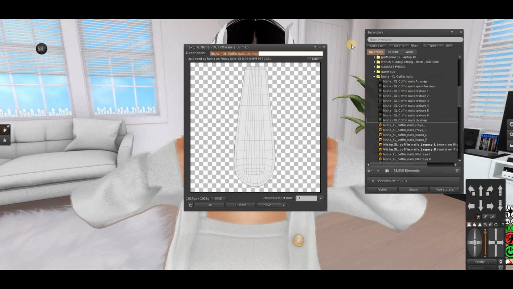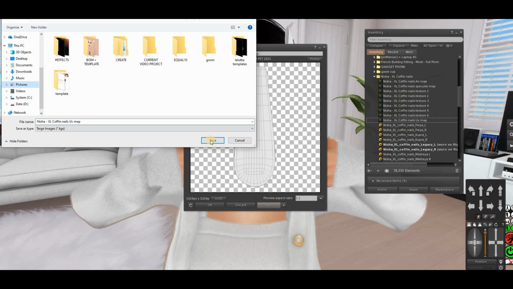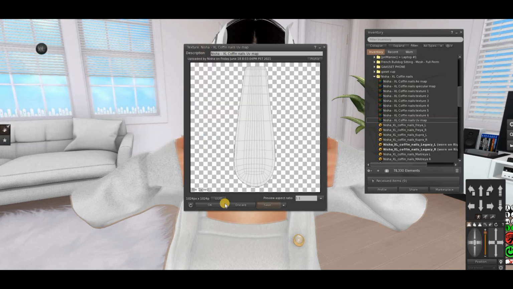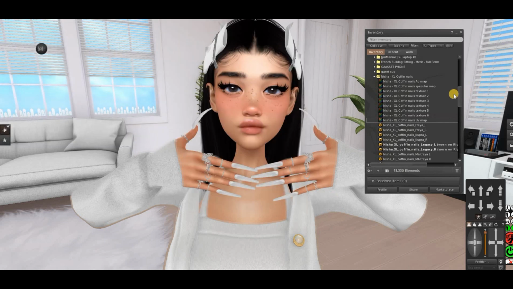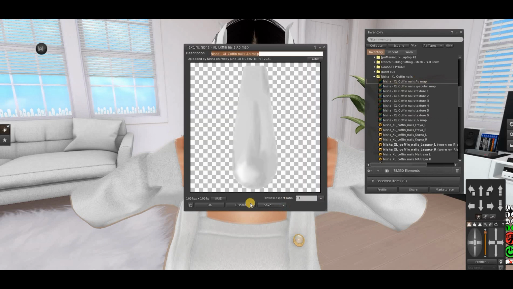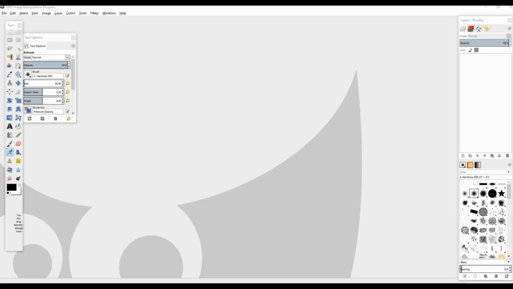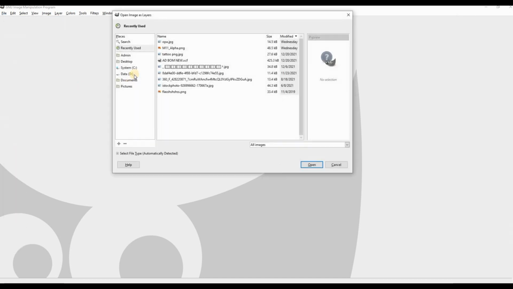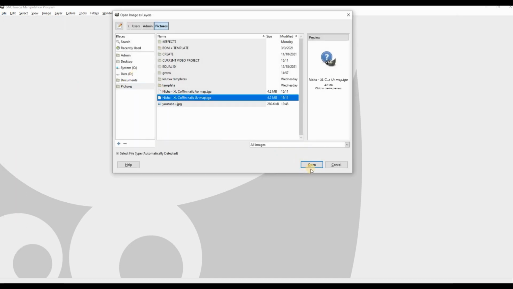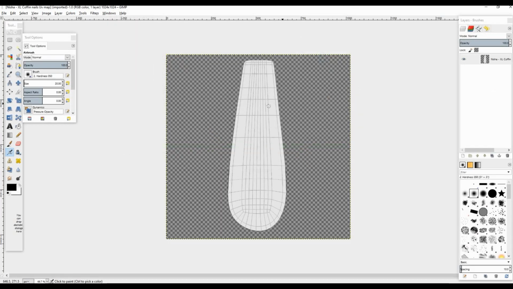So this is the map, the UV map, and we're gonna click save and select your folder or whatsoever. And then we're also gonna save one that's in white, so I can show you some variety we can do. So I opened up GIMP, but you can use any program, but I will link GIMP in the description below, as well as the nails and everything else. So I'm gonna import it now, and there it is. That's the map.